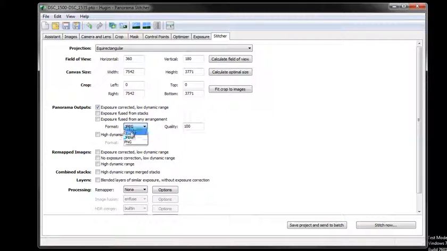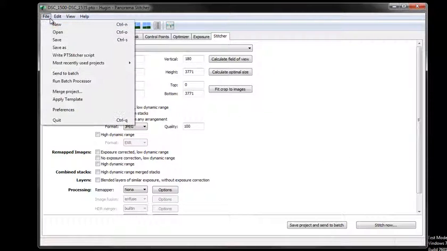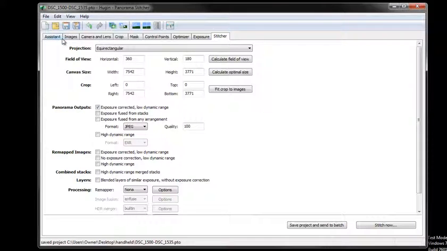Next, the format, you want to change that to JPEG. It's usually on TIFF by default. And TIFF files are extremely large, so I like just saving them in JPEG mode. And then the other stuff, I just leave low exposure corrected, low dynamic range on, and that usually does it. And then, if you can, I would save it before you start stitching it, just in case it messes up or something. So you have all that there.